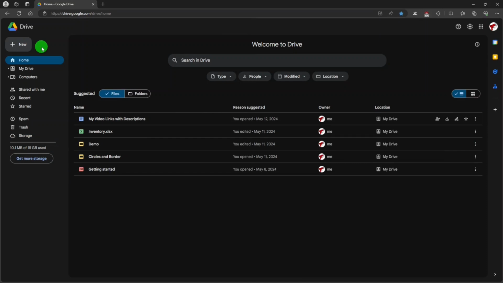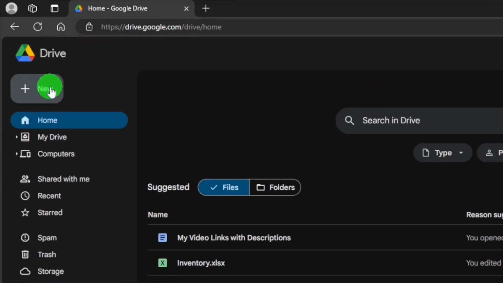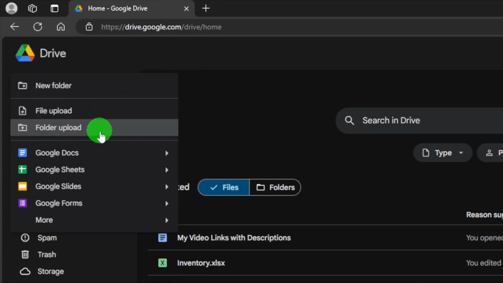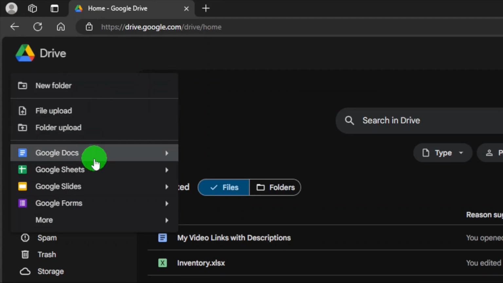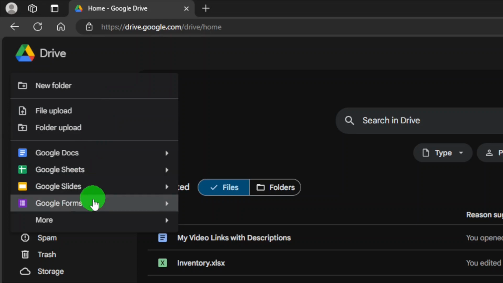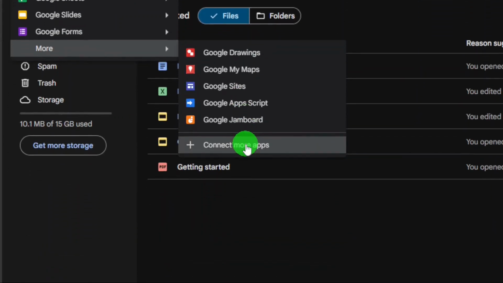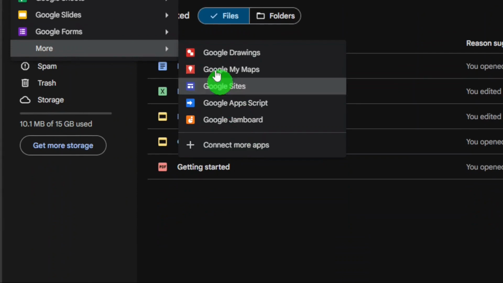To create a new file, you can go to this bar, new with a plus sign, and if you go in that, you'll see new folder. You can upload a file, upload a folder, and then it lists these apps that are there for your use, more, and you can connect with more apps too.